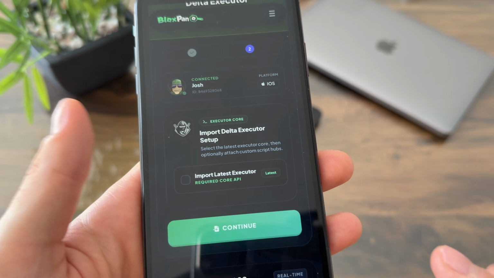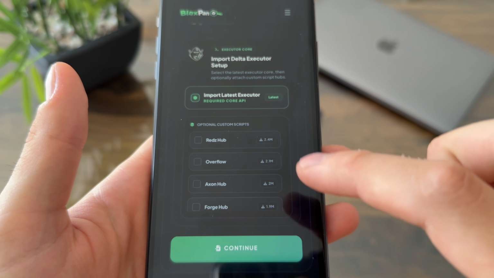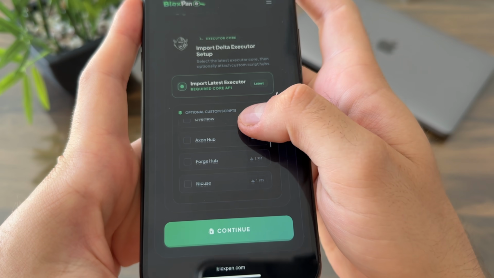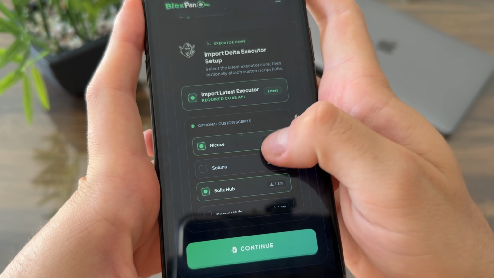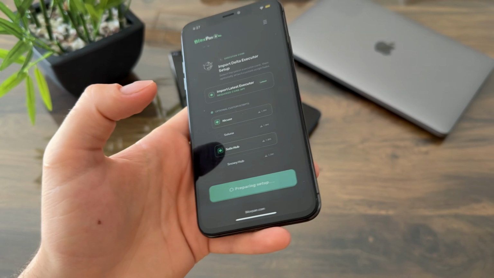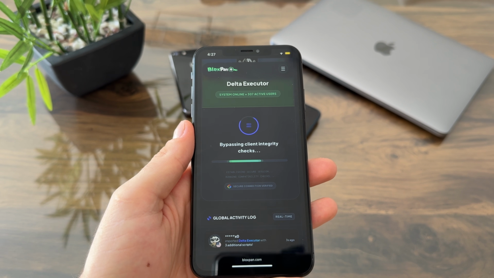So guys, there we go. Now we will click import latest executor, and if you want, you can select additional scripts to install along your Delta. So I'll go with NICUs and Solix Scout with this two. Click continue after you select this, guys, and it will start connecting to the API.